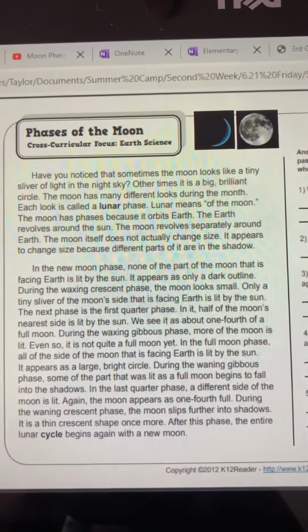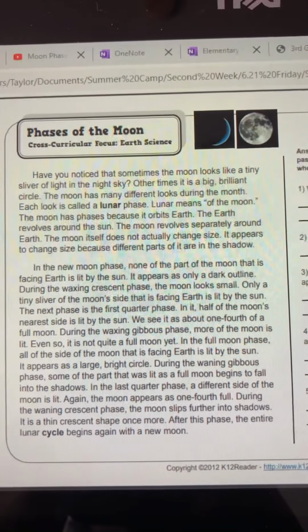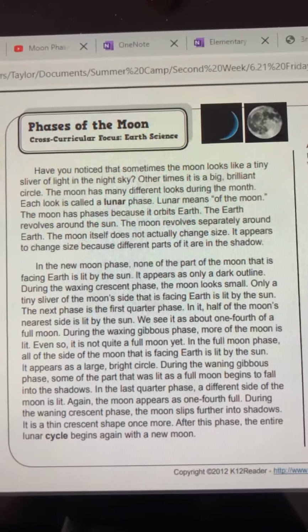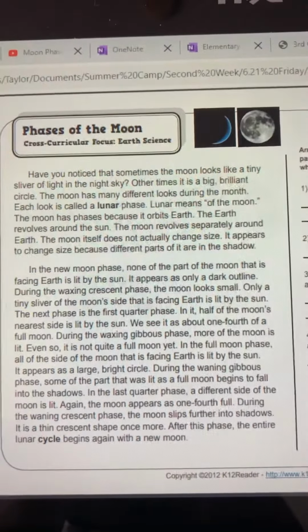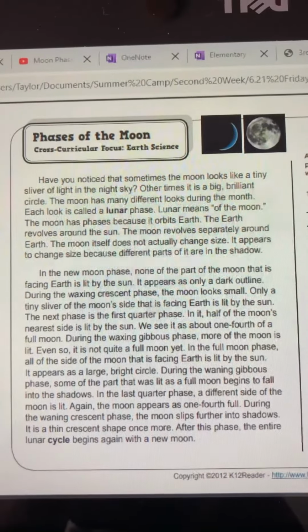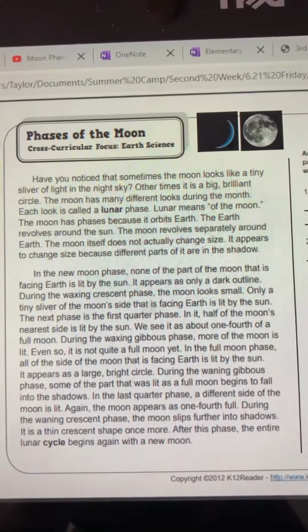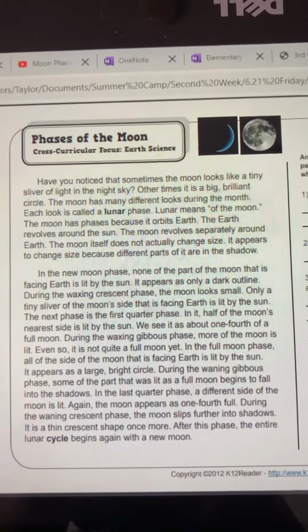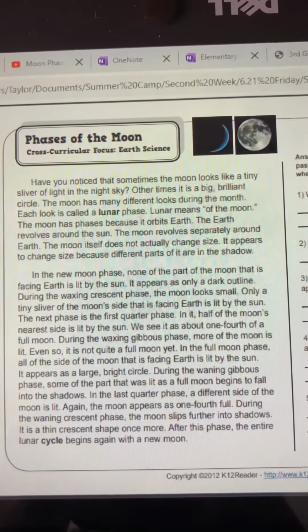In the full moon phase, all of the side of the moon that is facing Earth is lit by the sun. It appears as a large, bright circle. During the waning gibbous phase, some of the part that was lit as a full moon begins to fall into the shadows. In the last quarter phase, a different side of the moon is lit. Again, the moon appears as 1/4 full.